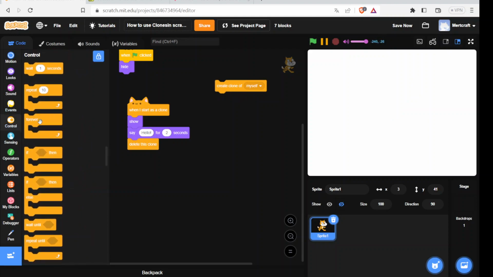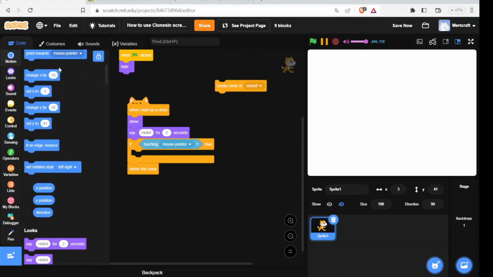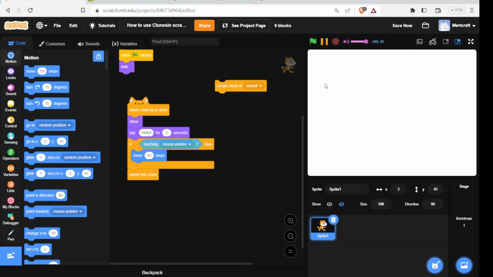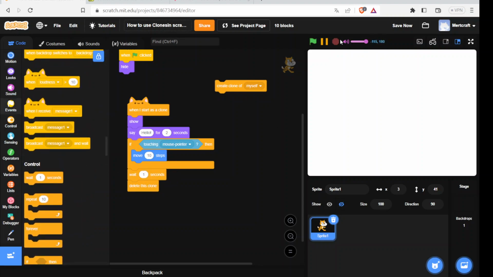And let's say put an if touching mouse pointer, move 10 steps. Okay, boom. Why didn't it move 10 steps? But wait 1 second. And here, yeah, it works. So we do not touch it.